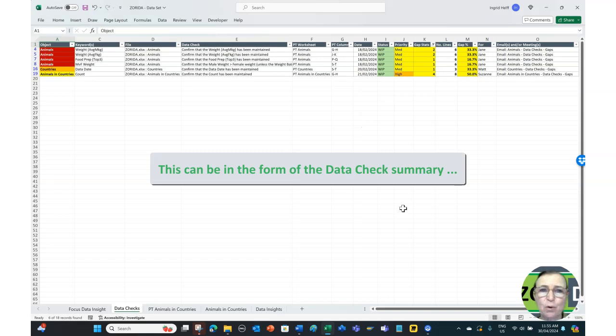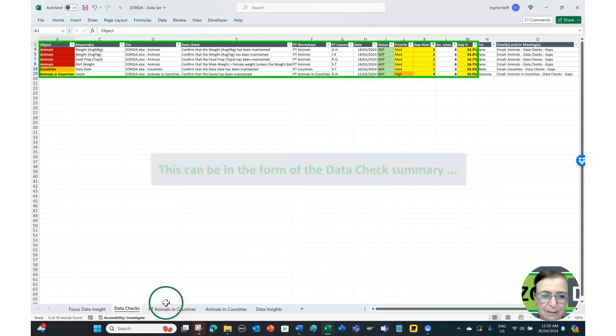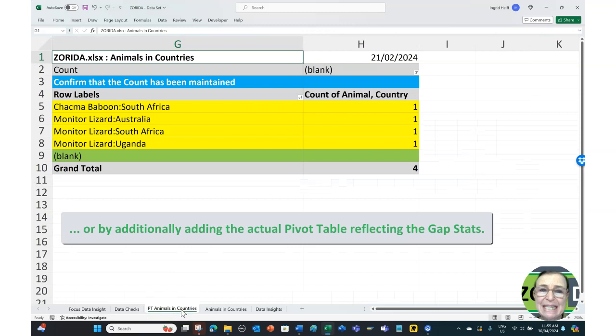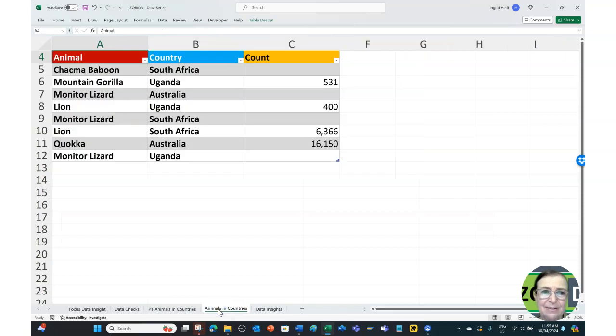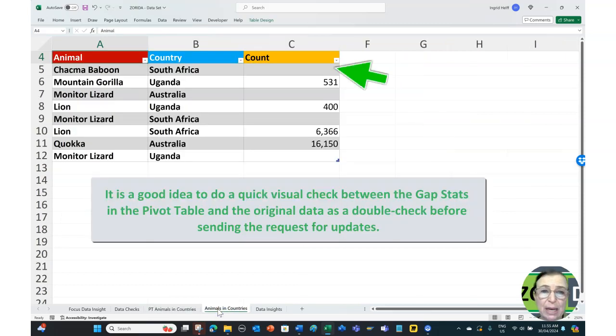This can be in the form of the data check summary or by additionally adding the actual pivot table reflecting the gap stats. It is a good idea to do a quick visual check between the gap stats in the pivot table and the original data as a double check before sending the request for updates.